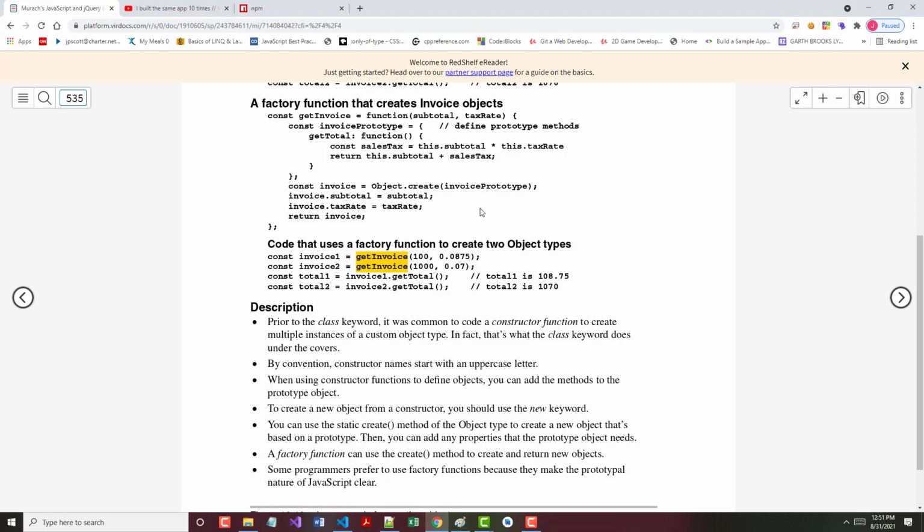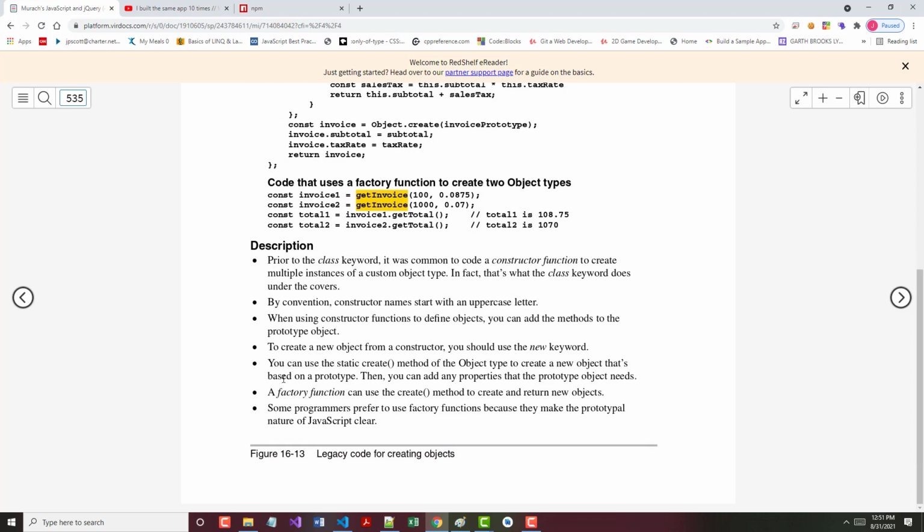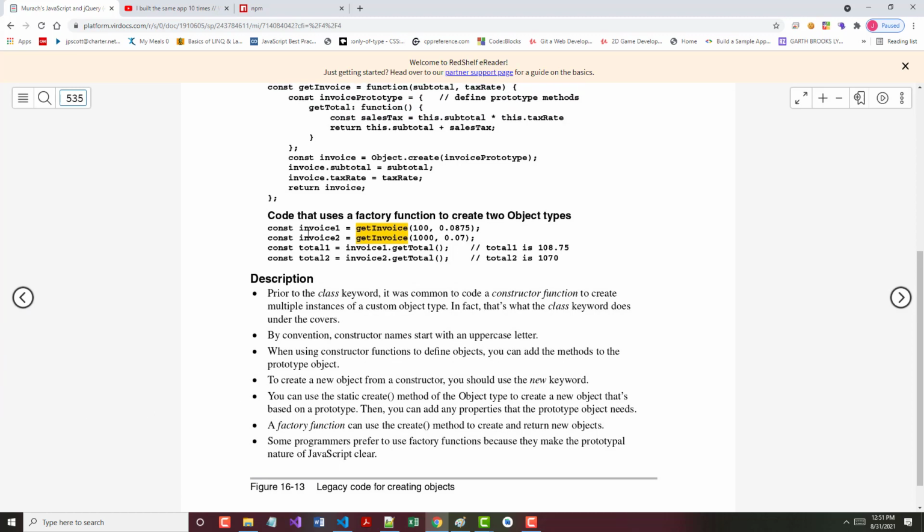All right. They have something in here, as they mentioned, it says a factory function can use the create method to create and return new objects. They do give an example of a factory function right here. All right. Again, the way it's done today is much slicker. The way it's done today is you use the word new whenever you want to instantiate an object. And it's done like that in most every programming language, at least the ones I know.